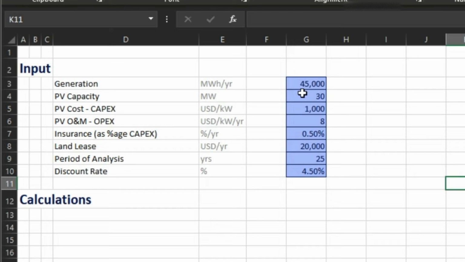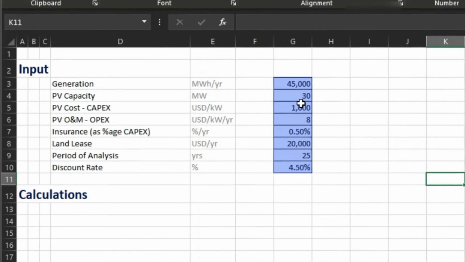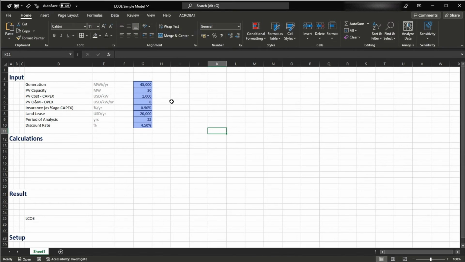So for more information, for you to learn how to do the cell styles and how to use them, I have a video that you can see and learn how to do it, okay? So that's it for the inputs.